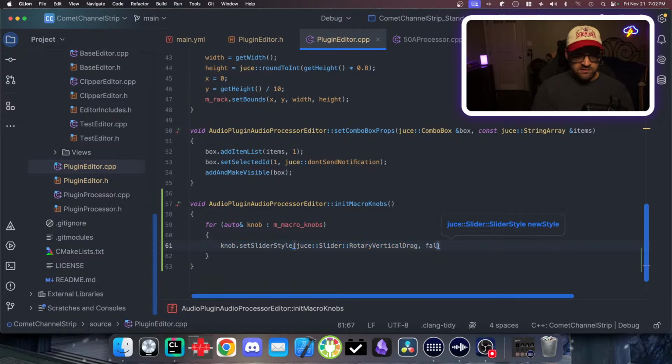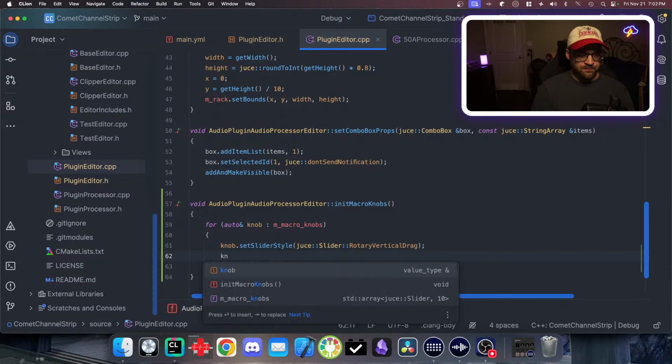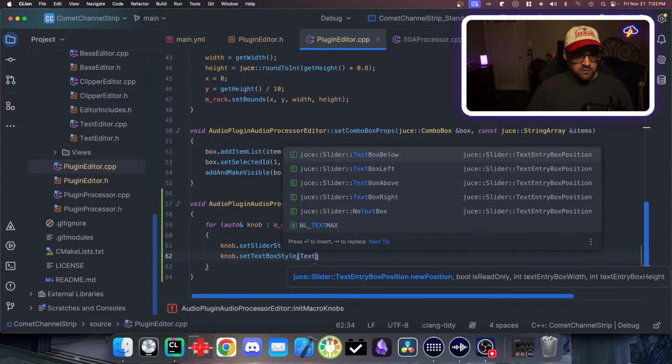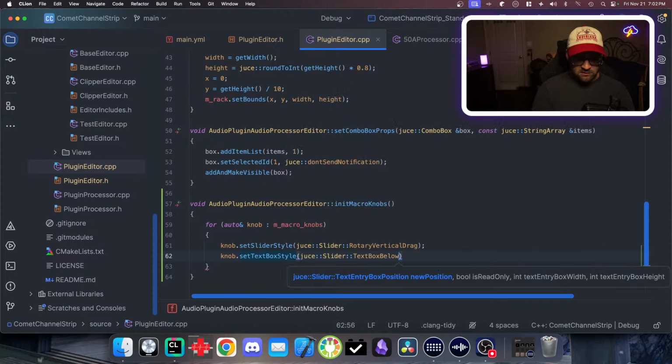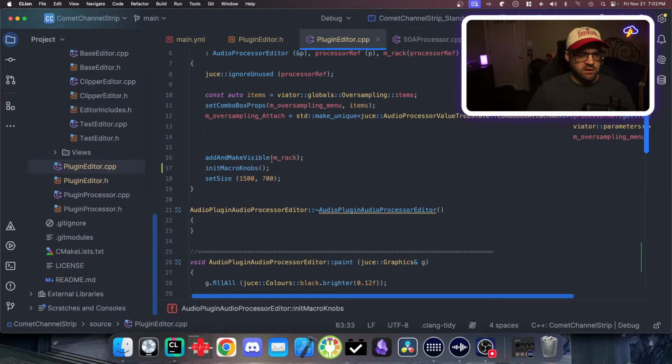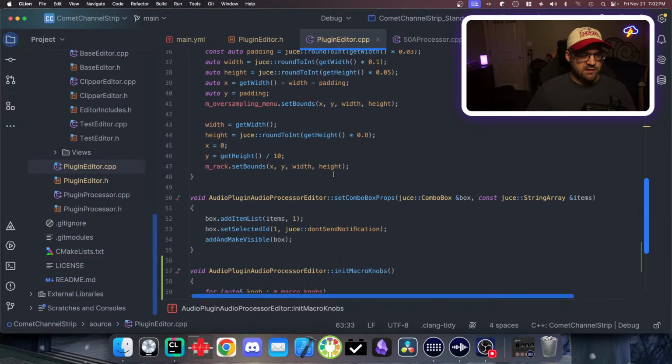Oh wait, no, I'm sorry. This is set slider style, it just has one argument, right? Yep. Okay, so knob, and then we'll set the text box style, and that's what I was trying to type a second ago. So text box below, false for not read only, and then we'll make it like 32 by 32. Doesn't really matter yet. Add and make visible knob. Excellent. So that should be good, and we will go into resized and do something.